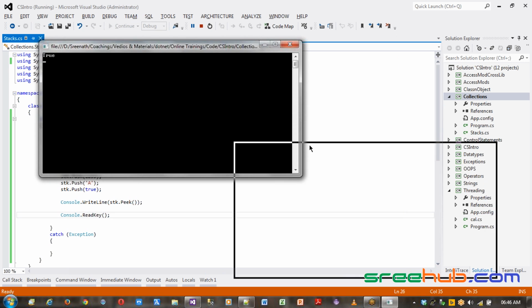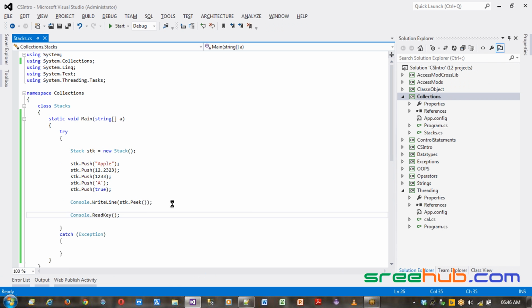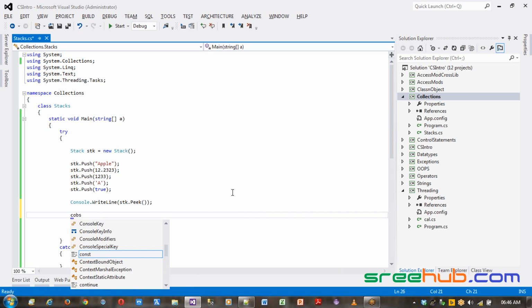So you can see that you have all the elements. Now whenever I click on peek, it says the element which will be popped out if you use the pop method is true. That is a peek. Now, let's loop on this stack, or let's see it in this way, which will give you something much better.